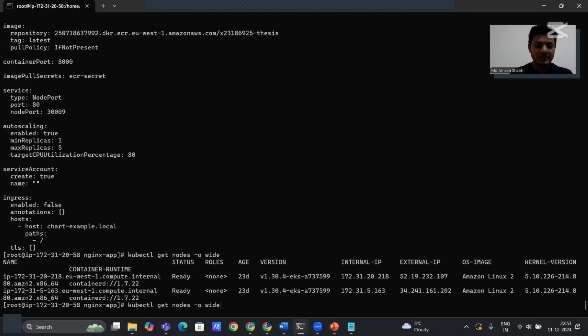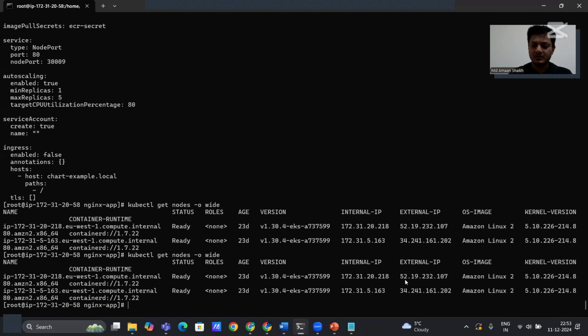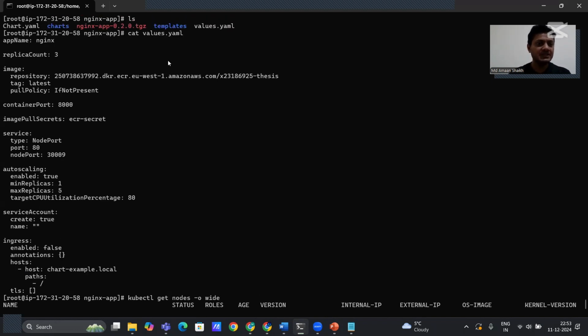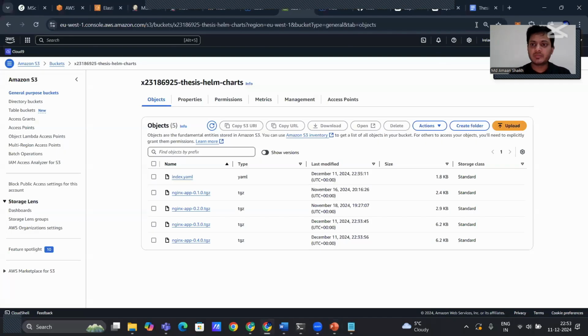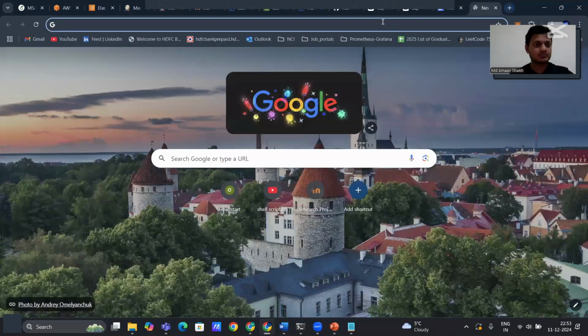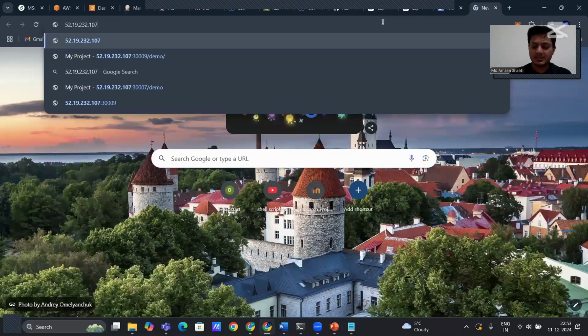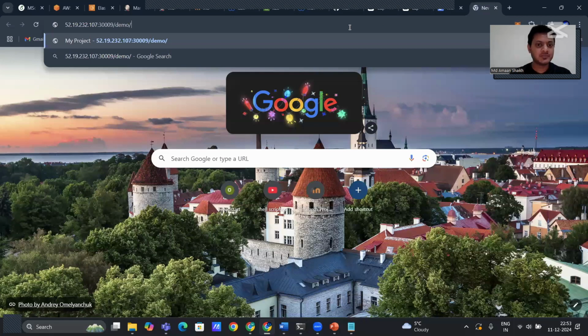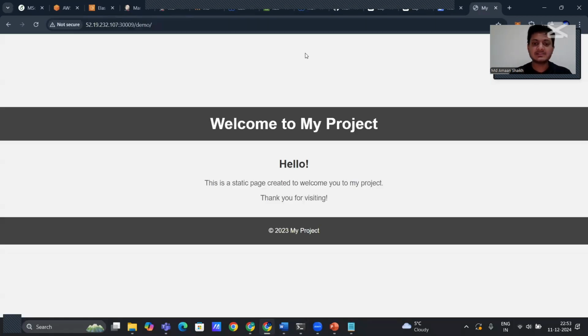Using the command kubectl get nodes -o wide, we can see the external IP of the worker node. So, this is the worker node. And as we can see in the values.yaml, the node port is 3009. On this node port, the application is running. Now let's go to Google Chrome and see the application by specifying the IP and the port number. So we can see the application is running and is scalable enough to meet the increasing workloads.